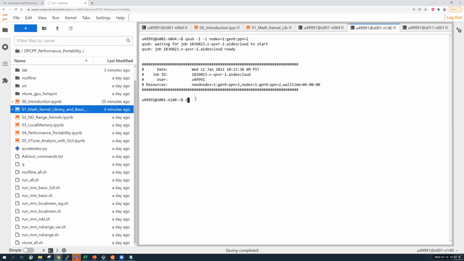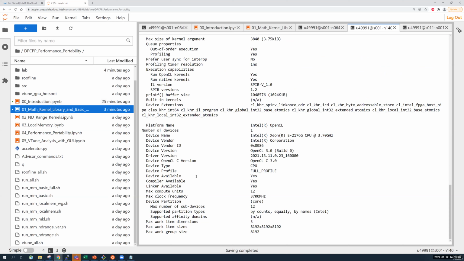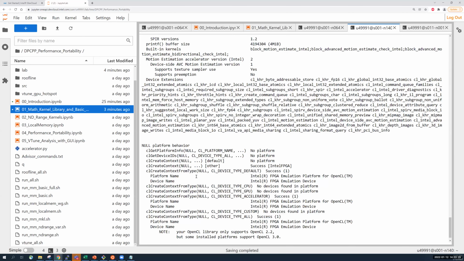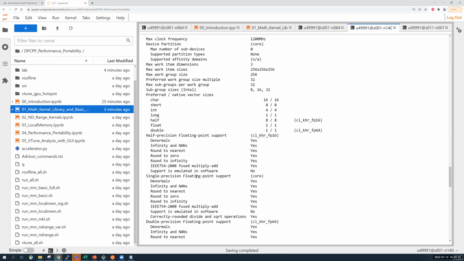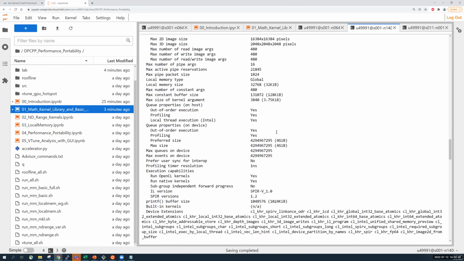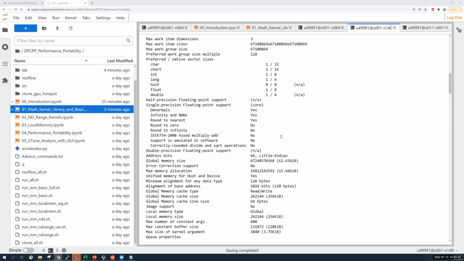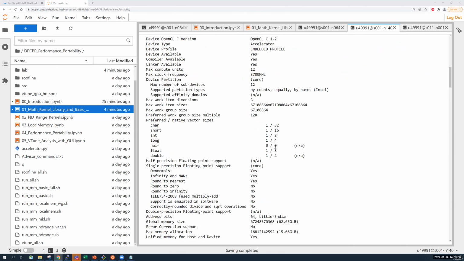And then if you do clinfo here, this will give you all the devices that are available on this particular platform. And here you can see that we have a graphics device. So this is the Gen 9 integrated GPU. And also, if you want to find out about the details of the CPU, we have a different CPU here, the Intel Xeon 2176 CPU. All right, and then we also have an FPGA emulation device on this one.